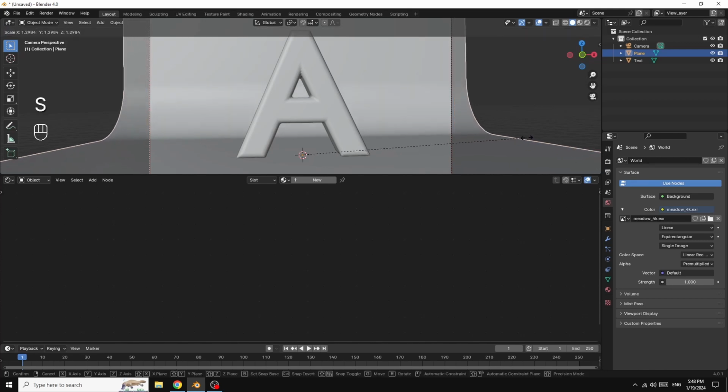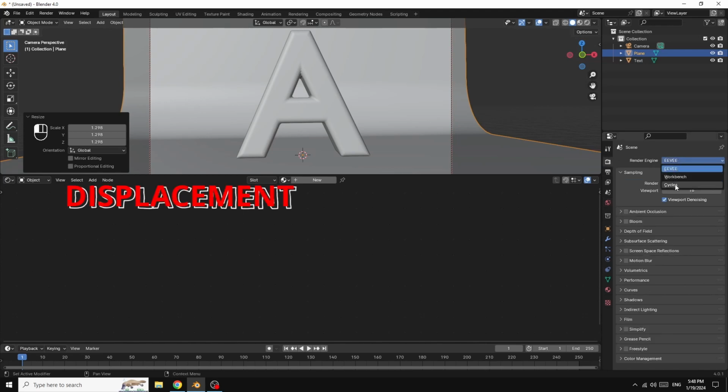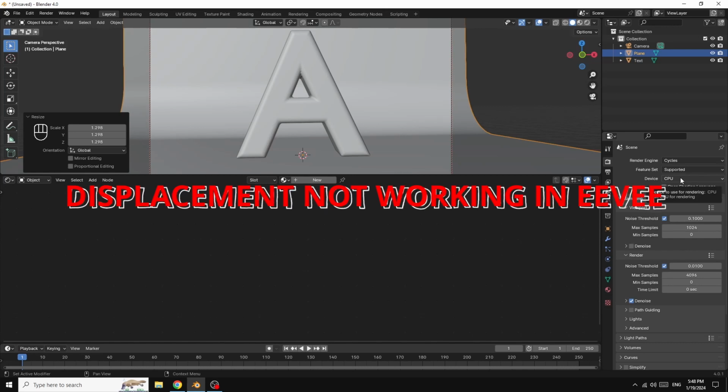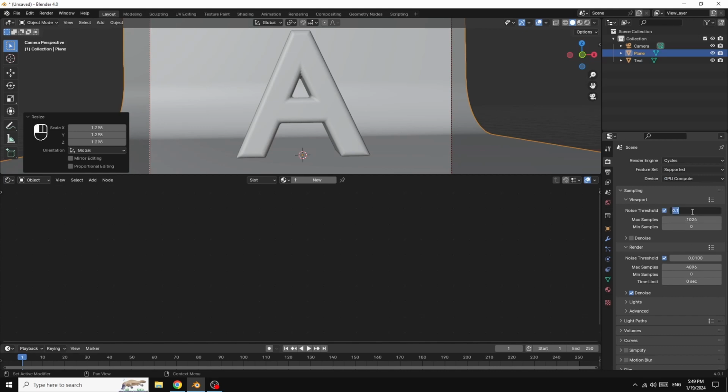Hit S to scale the plane. Now we have this. Now go in render properties, switch to Cycles. If you have a GPU, enable it. Here I give it 0.01. Here 32, here 0.1, and here I give it 100.